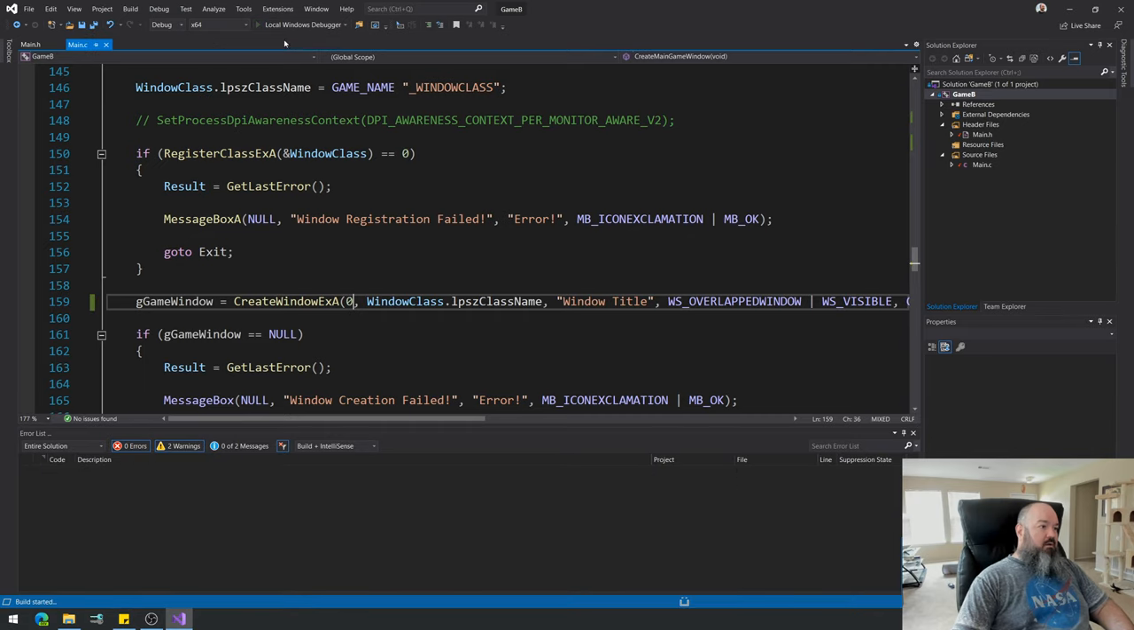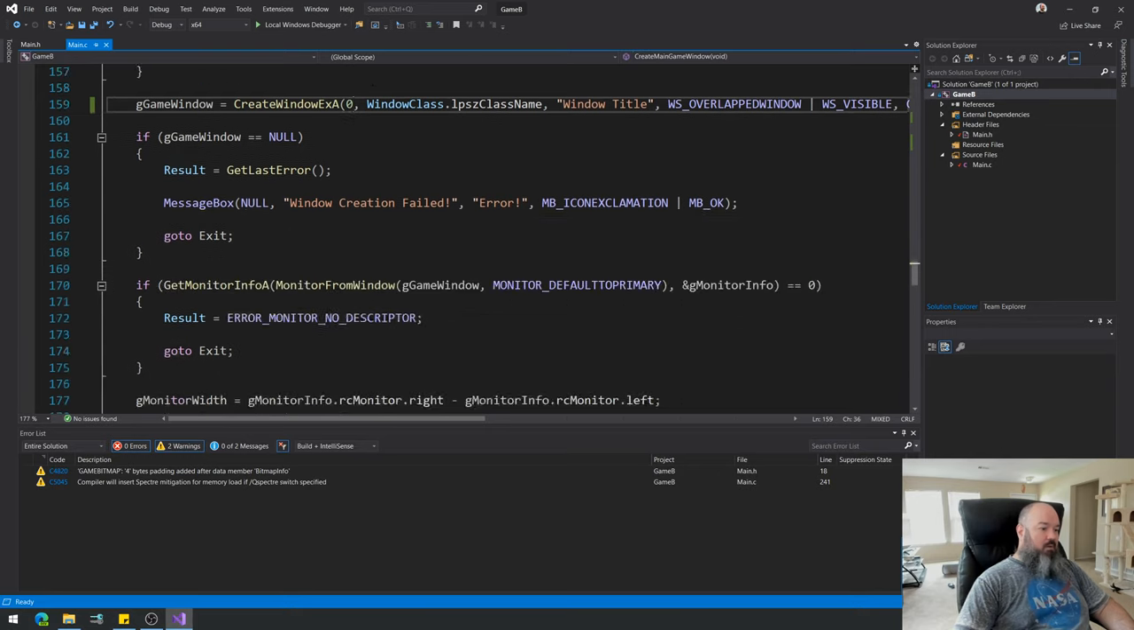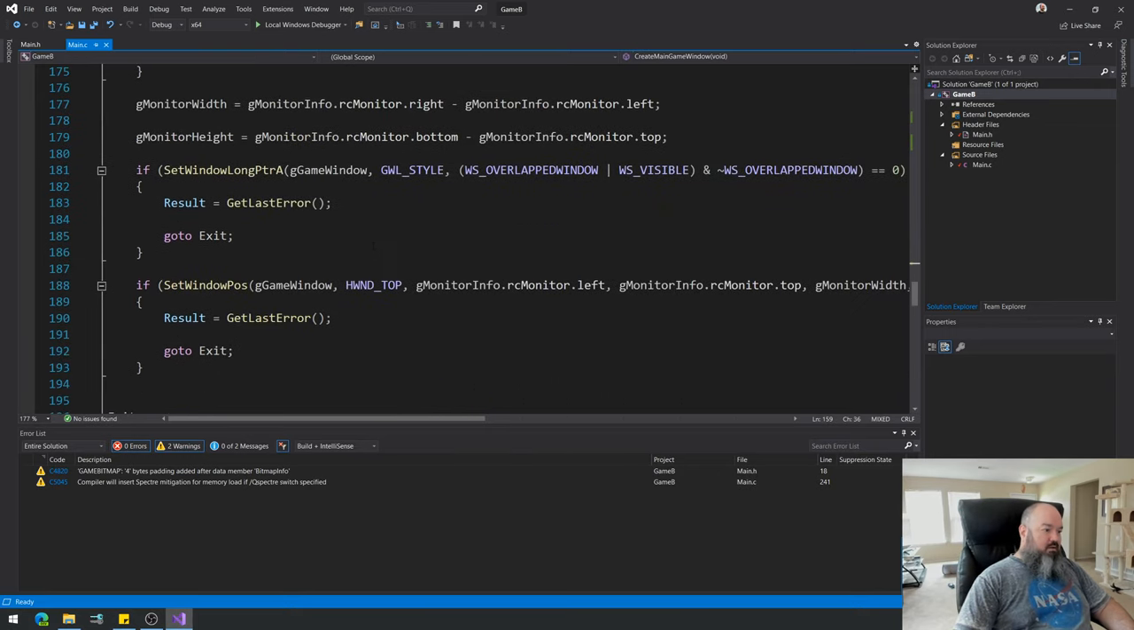And I'm going to try it again. Alright, now it looks perfect. It's pixel perfect, completely stretches all the way across the monitor, has no borders or anything like this. It's exactly the size of the monitor, which is precisely what we wanted.